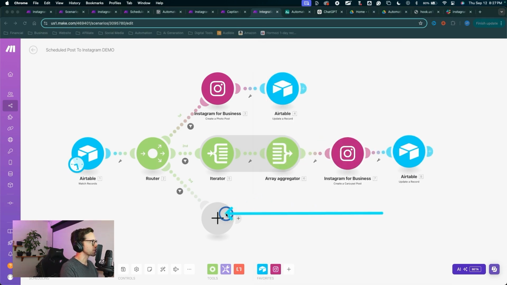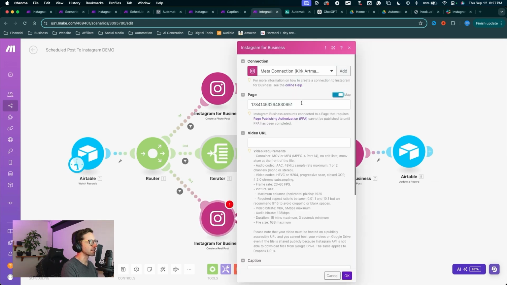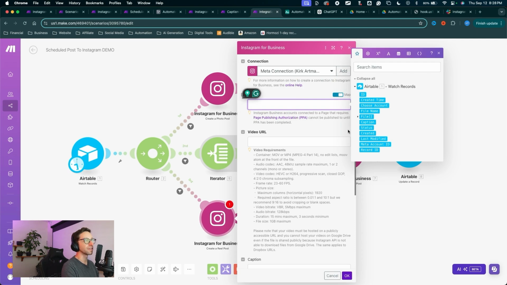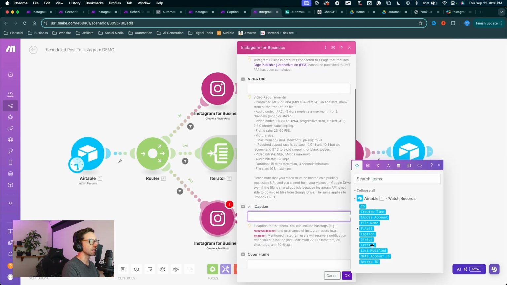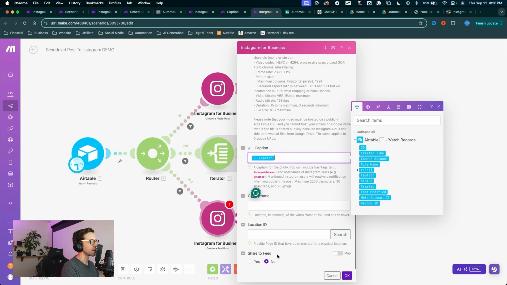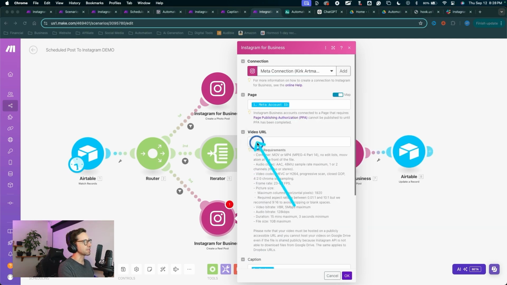All right, let's set up the Reels post. We need Instagram for business. Create a Reel post. We want to map the meta account ID. I'll click that map button, delete out this string of numbers, map the meta account ID. Now I'll just come down, make sure I get this in here, add the caption, and we can choose to share to the feed or not. I'll click yes.